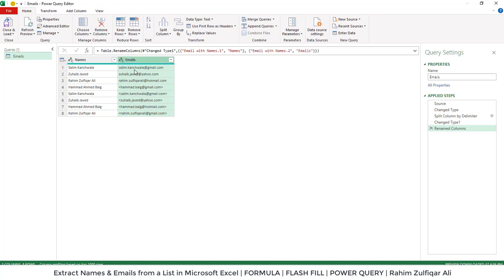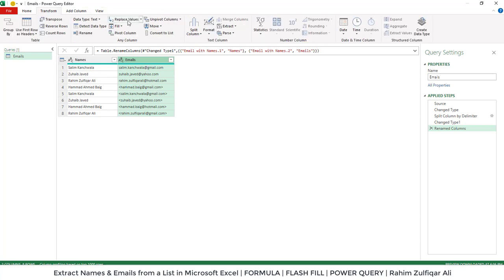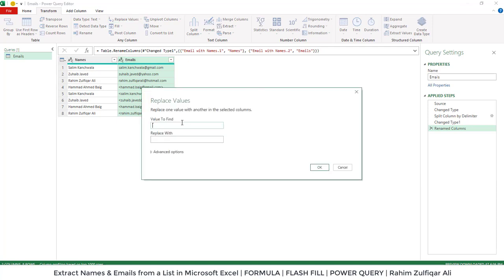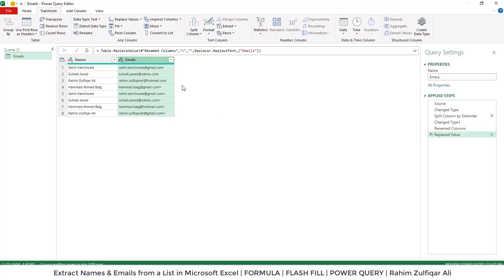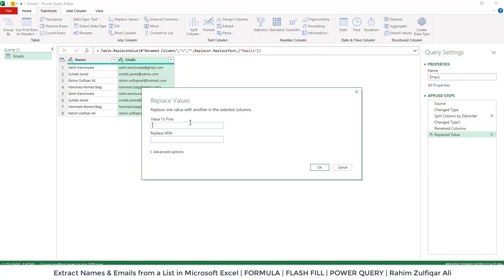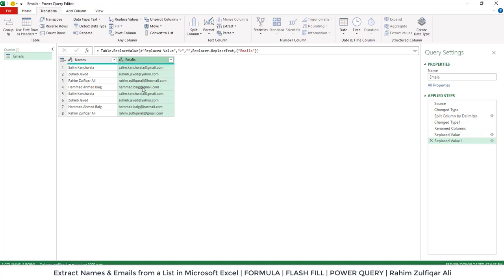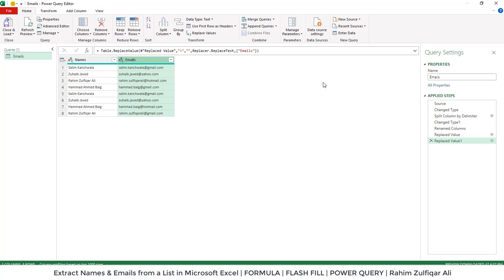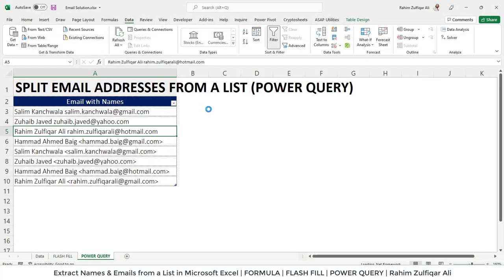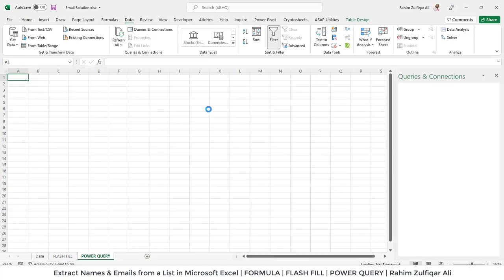Now what I need to do is bring the same pattern for all the email addresses. So I want to just remove the less than and greater than signs. So what I can do is go to transform and click replace values. So value to find is less than, and the replace with value will remain blank. Okay, and again replace values, greater than sign, replace with will remain blank. That's it. And after all the transformations, you have to go to the home tab and click on close and load. The best part of Power Query is that it is automated.